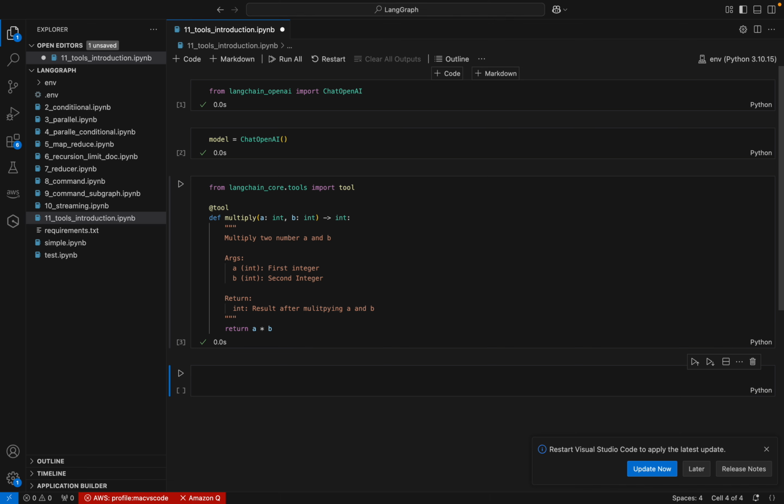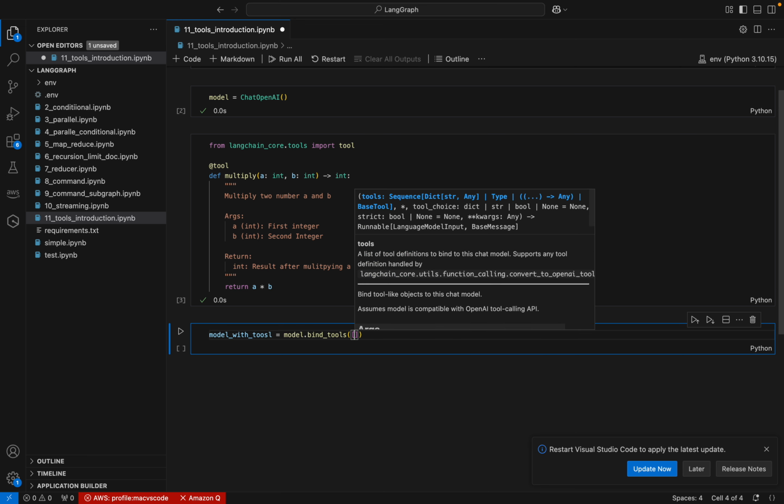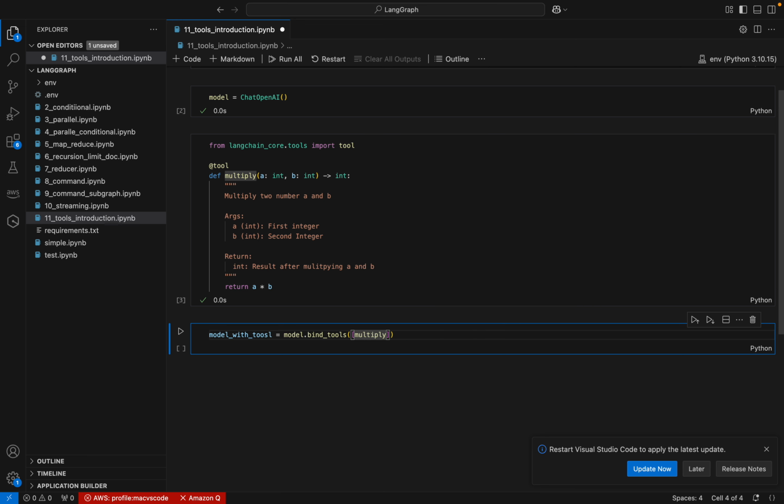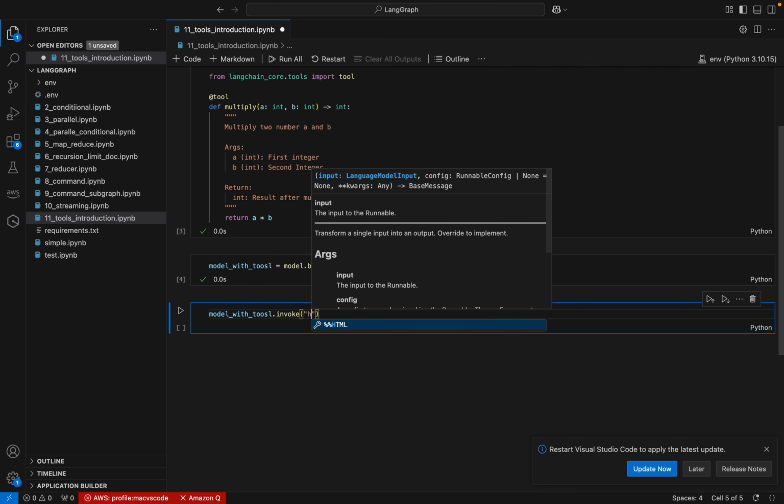Now the second step is we can bind the tool with the LLM model. For that, let me create model with tools. It's very simple. I already have the model. Now I can mention bind tools. So let me bind the tools, and my tool name is multiply. Now we can invoke this model. So I can call the invoke method, and let me say hi.